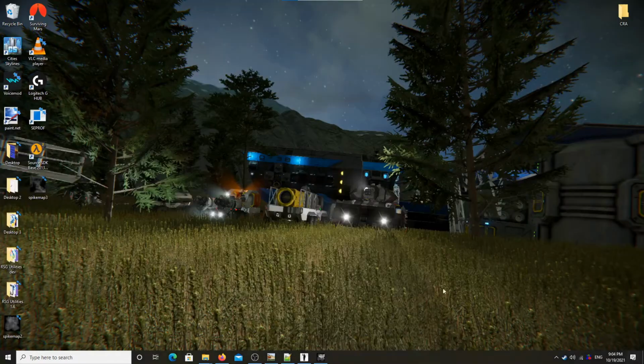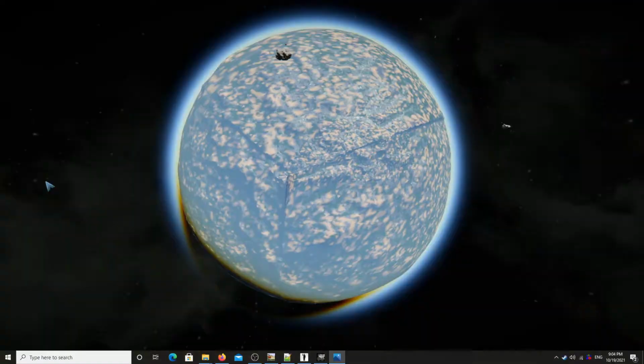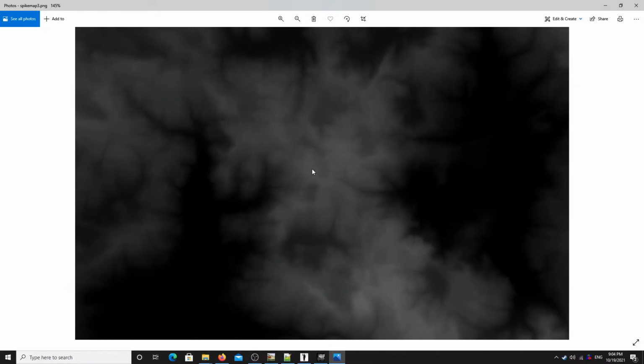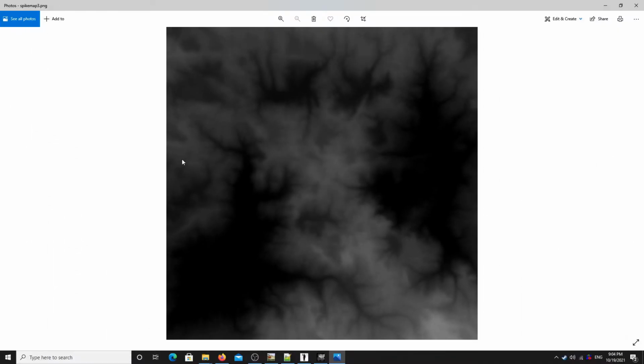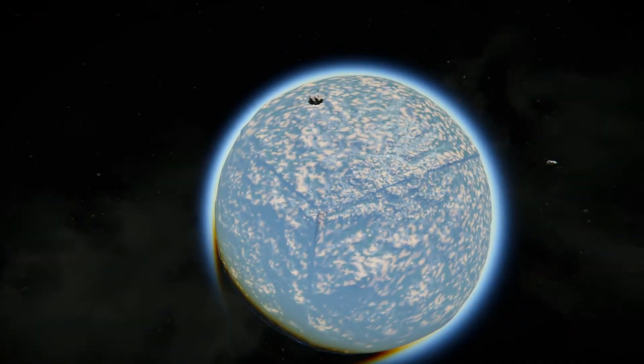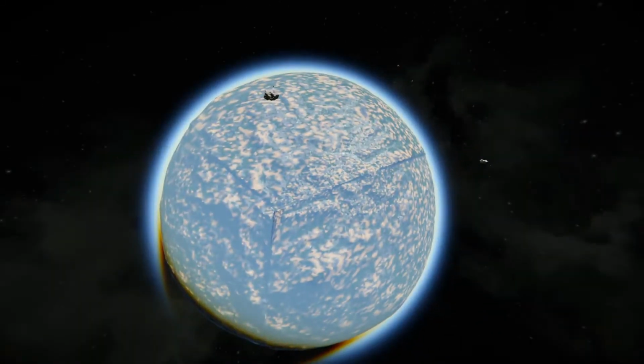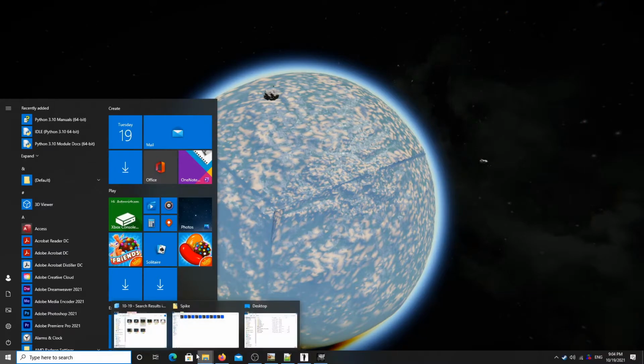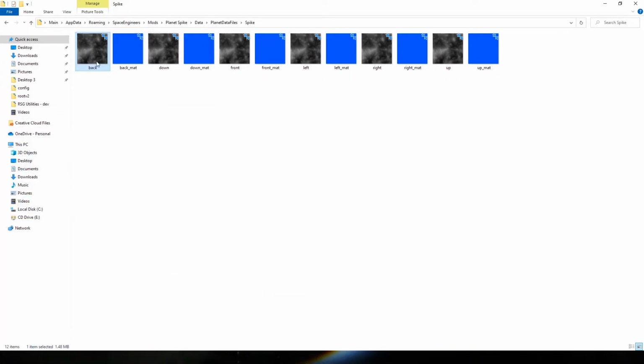You can close that, and then you can click on spike map 3, and then boom, you have a beautiful, actually sort of good looking height map. And now the spike planet unfortunately won't be as spiky.